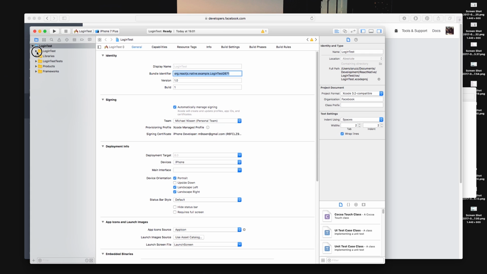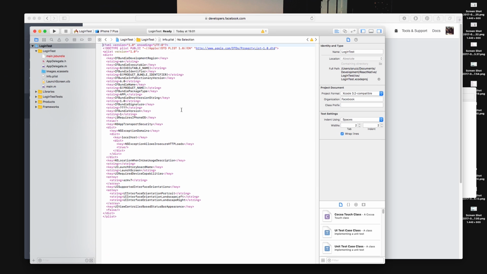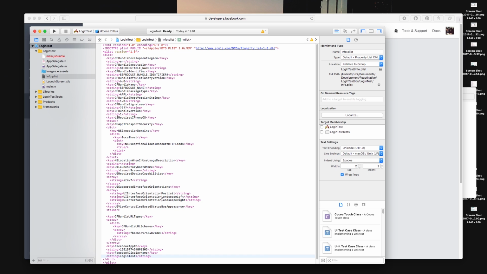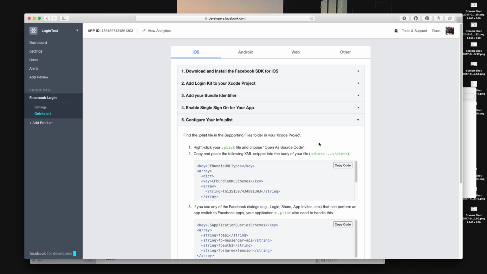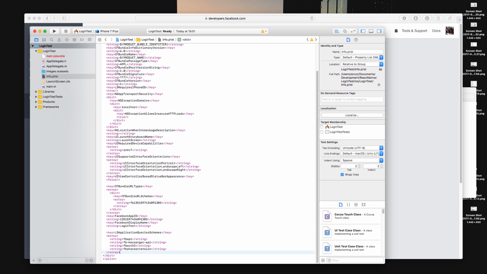Navigate back to Xcode. Expand the folder with the name of your project and locate Info.plist. Right-click the file and choose Open As Source Code and paste in the code at the bottom of the file before the closing dict tag. Copy the next piece of code and paste that in after the other, again before the closing dict tag.